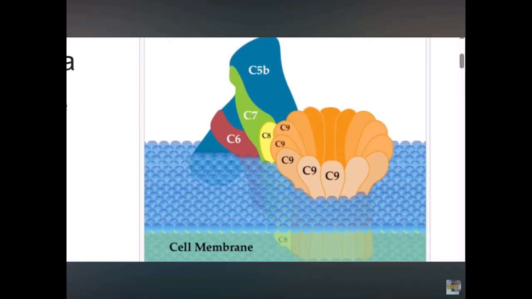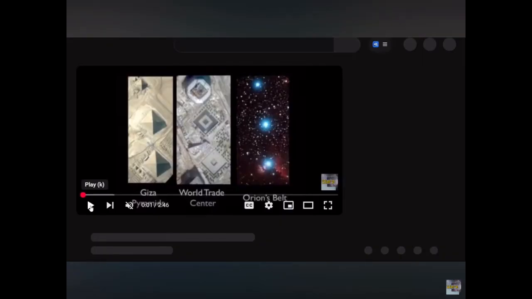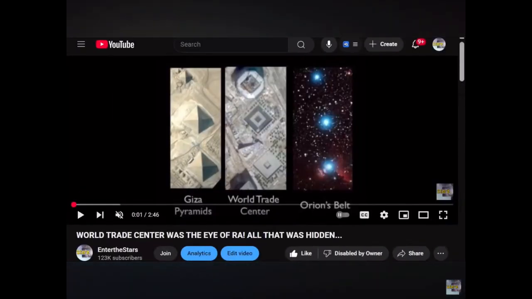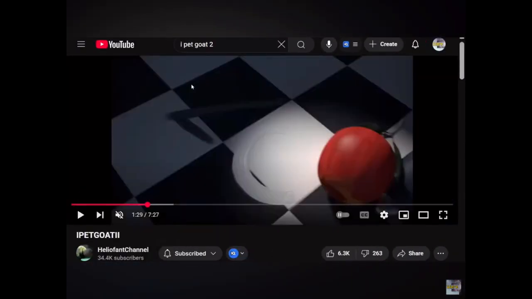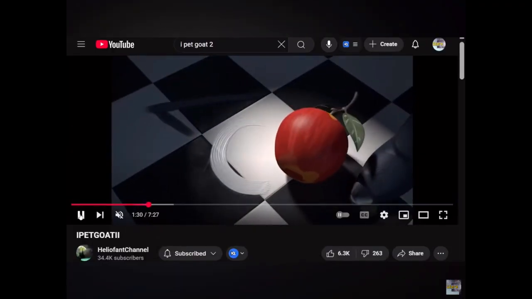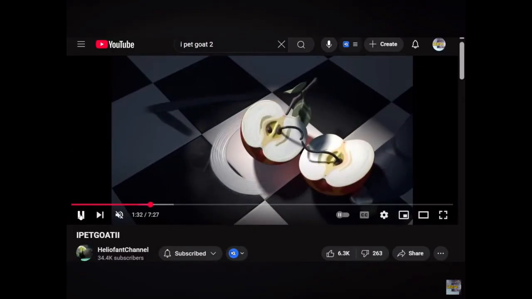Well, here we are. And now, man, I keep clicking on the wrong video. And now, here we are. ipet Goat 2, C7. The lotus opens up the cell wall.